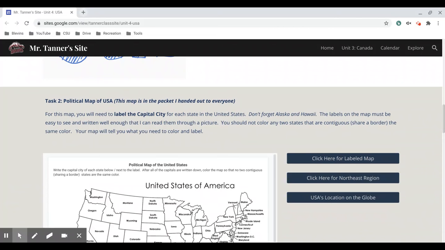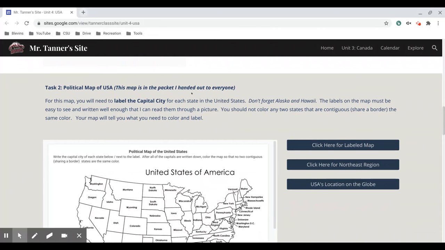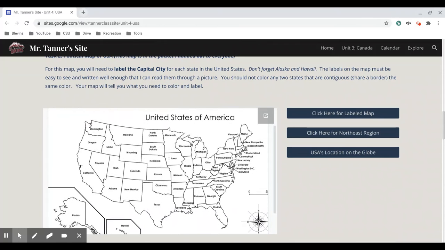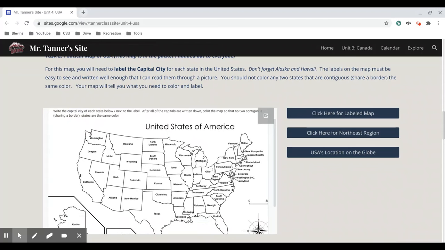Task number 2 is a political map of the United States. The map should be in the packet that I handed out on the material pickup day several weeks ago. But if you've lost your map, I can get you another copy as well. You'll notice the map already has the states labeled, and that's because all you need to do is label the capital city for each state. So you'll add the capital city next to the state name, and then you'll color each of these states in, making sure that no two states that share a border have the same color.